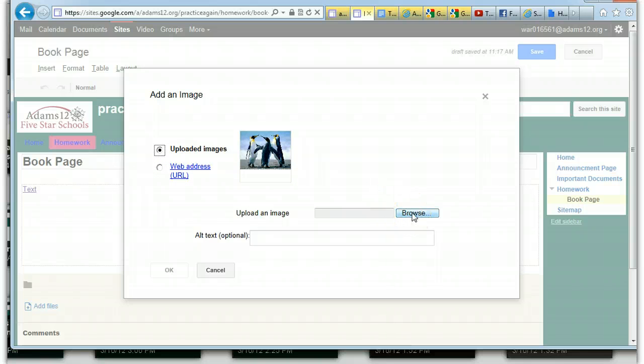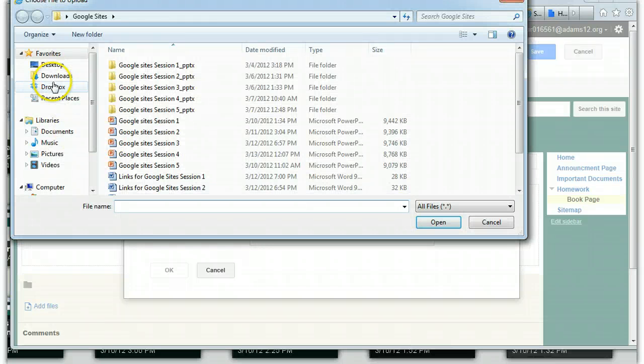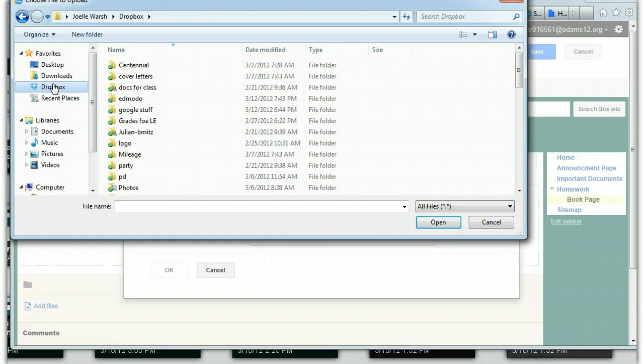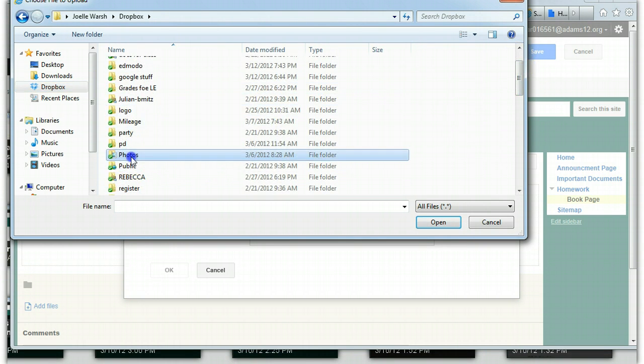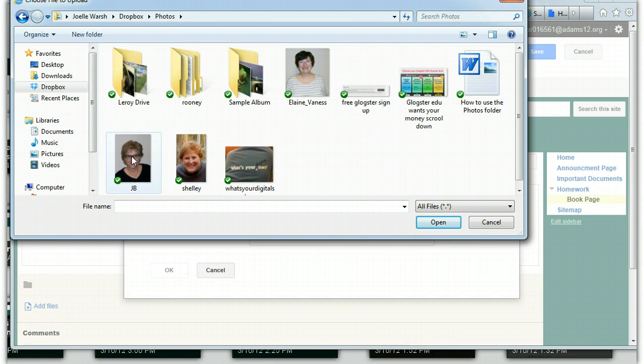So it's just like opening a document. I need to browse and I need to find where my picture is. So I'm going to take one of my pictures from my Dropbox account. So I'm going to go into some photos. Let's see what I've got here. Oh, so here's a picture of someone that I work with.